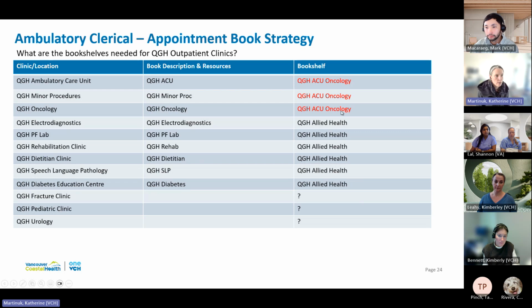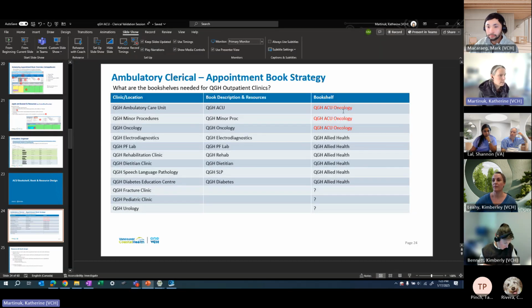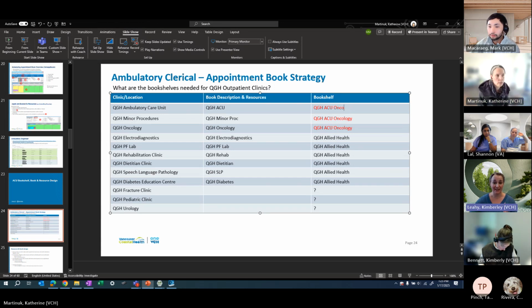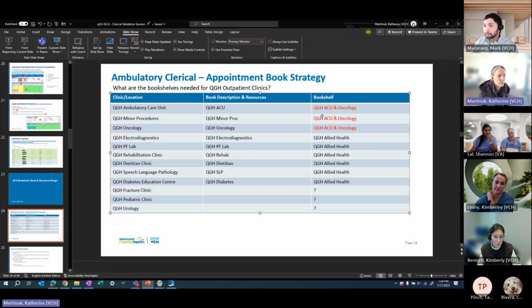rehab, dietitian, SLP, diabetes. But Kim, you said you're not sure about the bookshelf for ACU oncology. So because you don't want to maybe put them both on the same bookshelf, is that right? Well, even adding an "and" between the two words, I thought would be better, just to decrease, something like that. Okay, I don't know if we're allowed a special character of an "and", but I'll find out for you. Because then you go into the shelf and ACU has a book and minor procedures has a book and oncology has a book and surveillance has a book, right? Yeah, okay. Well, if we can't use the "and" symbol, I might just have to put the word "and" in.